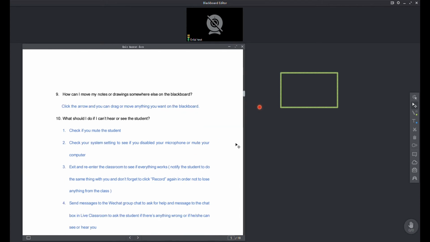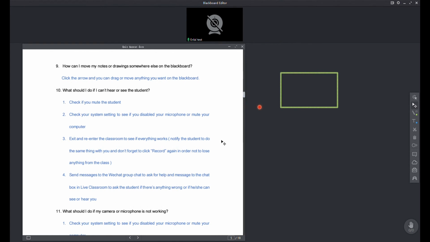What should I do if I can't hear or see the student? So first, you check if you muted the student. You can check by dragging your cursor to your student's video frame, and then see if you clicked on the mute icon underneath. But right now we don't have that icon, so you don't need to worry about that. And second, you should check your system setting to see if you disabled your microphone or muted your computer.